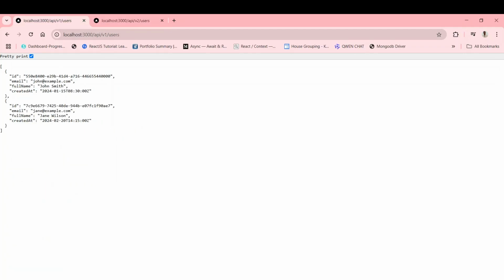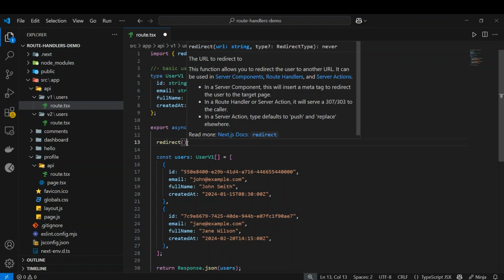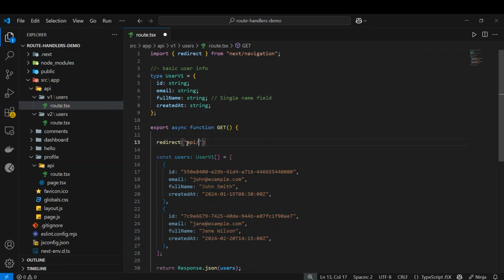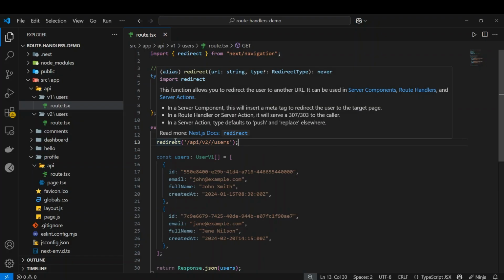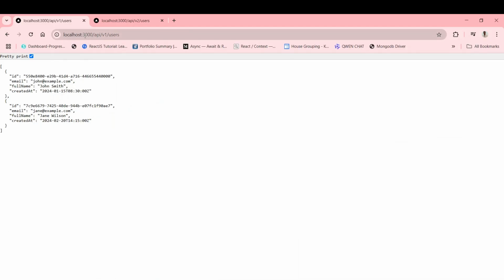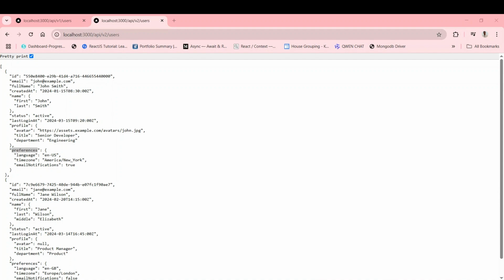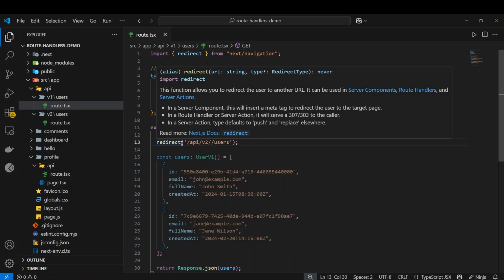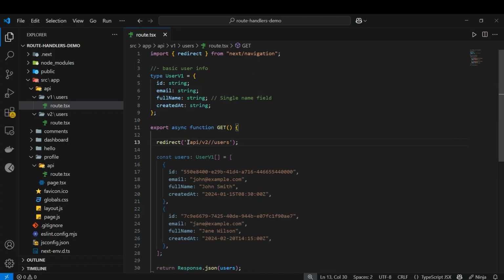So how can we achieve this? We can add a redirect and give it the path to that API: /api/v2/users. We can save it and make a call to it. When someone wants to access the old API, with the help of the redirect function of next/navigation they will immediately be redirected to v2. Let me show you. I have already added the redirect function, and we are immediately redirecting the v1 folder's API call to the v2 folder.